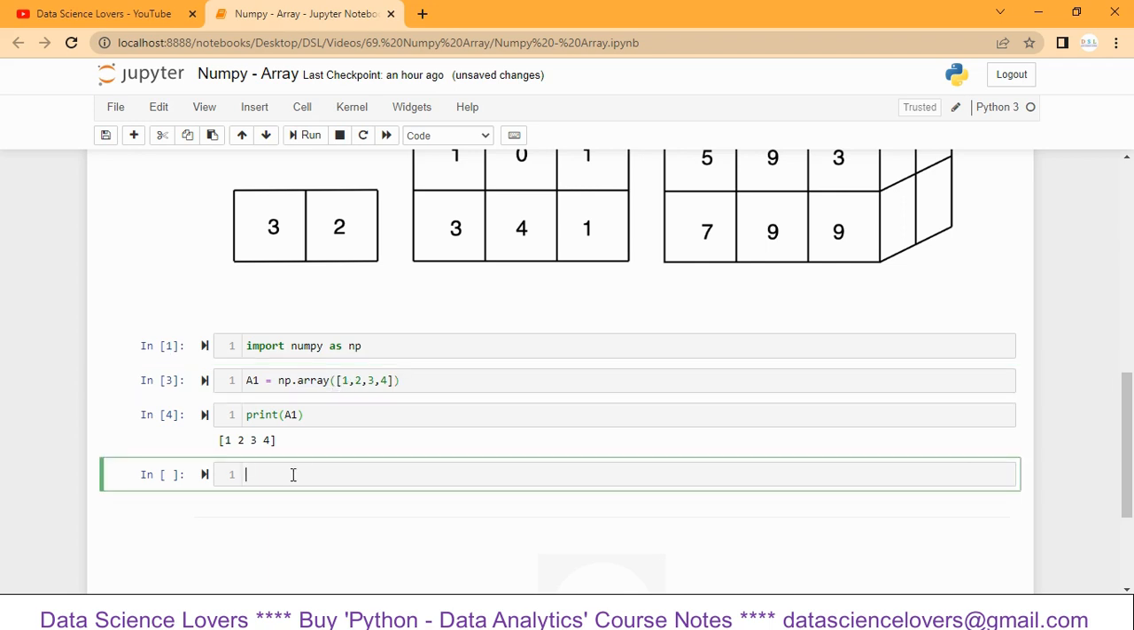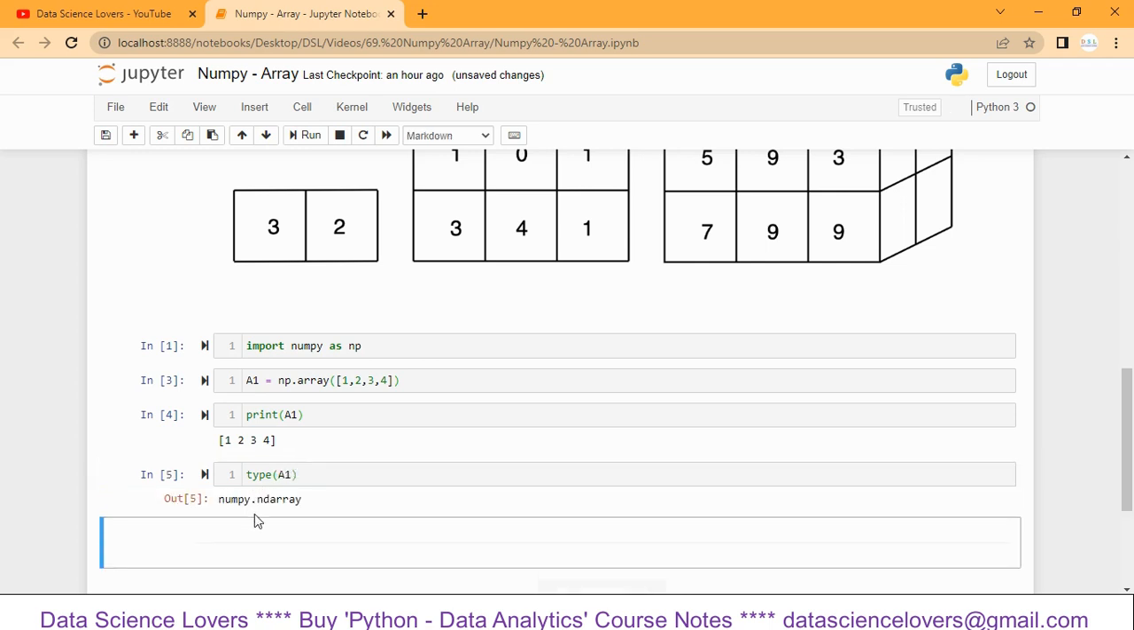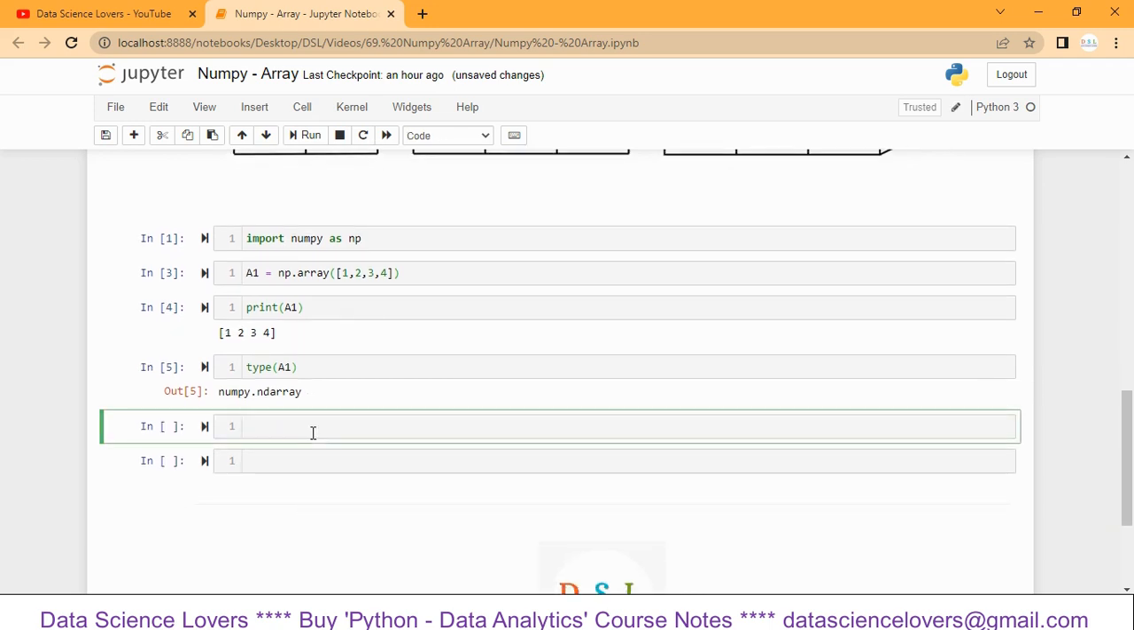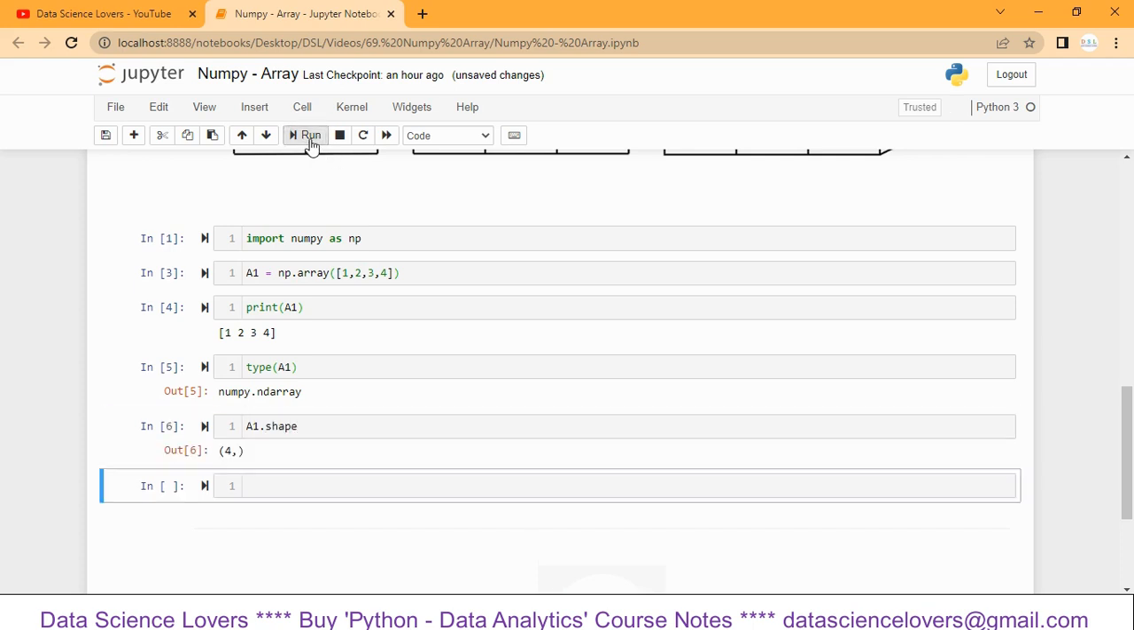Now if I check the type of a1, you can see it is numpy dot ndarray. Ndarray is an array object. We can also check the shape of this array, writing the array variable name, a1 dot shape. The shape is 4 here, means there are 4 elements, or you can say 4 columns in this array, and since there are no rows, it is showing blank after comma.